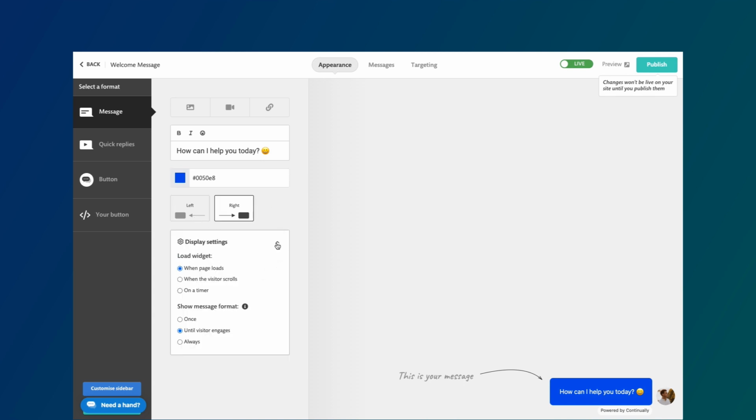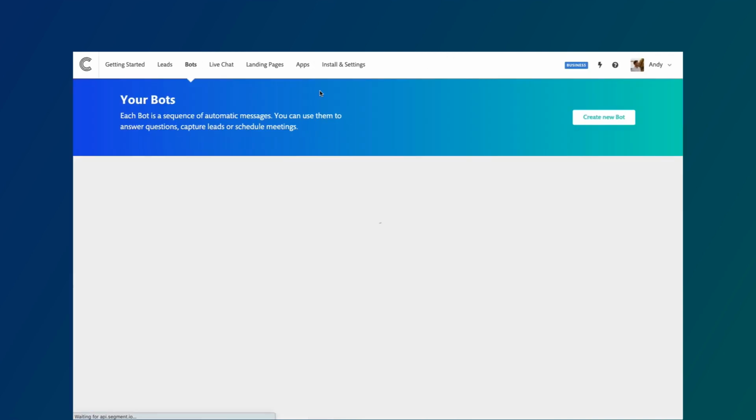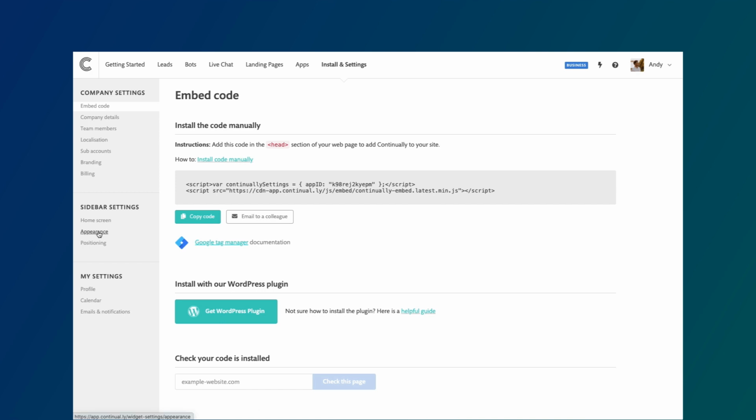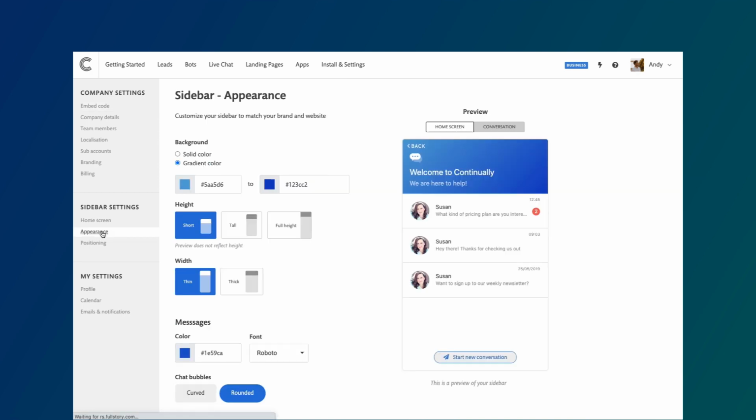Let's now style our sidebar, where the conversation takes place. For this, we want to head over to our settings page, and under sidebar settings, you have 3 options. To customize how your sidebar looks, we want to go into appearance.